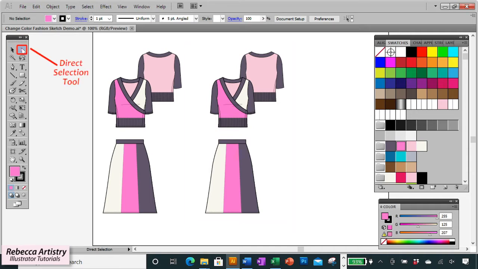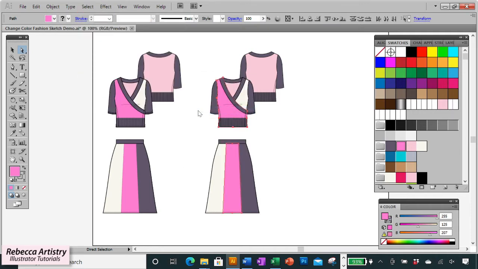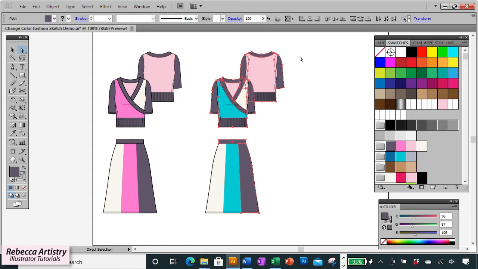We're gonna take our white arrow, our direct selection tool, and click on the orchid color. And then you'll go up to select same fill color. And as you can see, it selected the other part of this set that is in the orchid color. And I'm going to change that to this turquoise color. And now I'm going to select on my purplish charcoal color here and do select same fill color. And it selects all of that same color. And I'm changing that to a teal color.